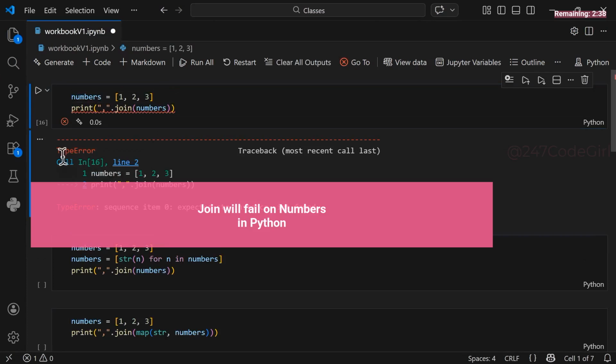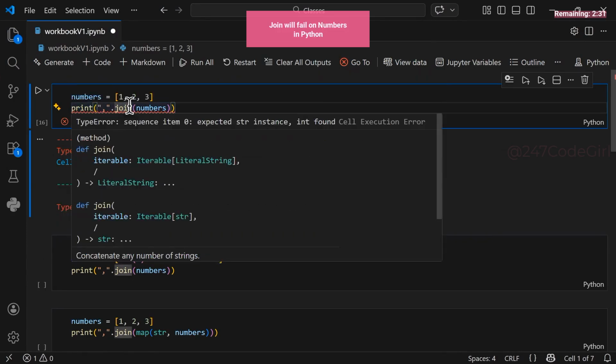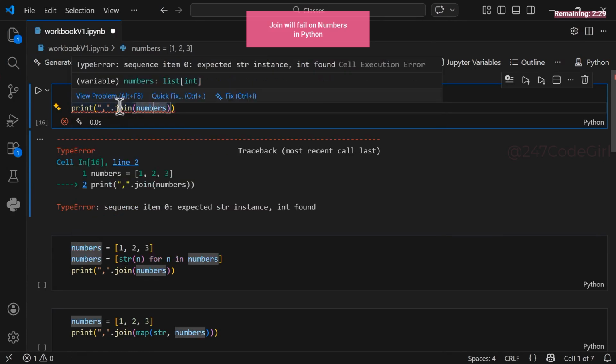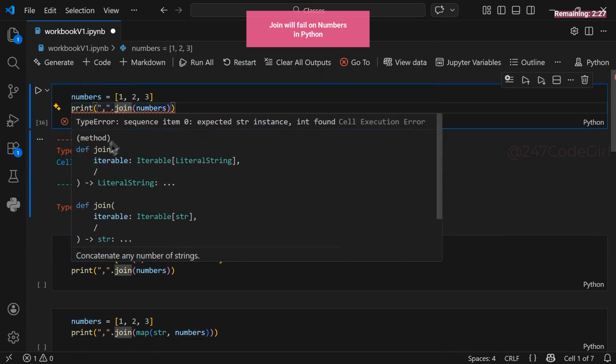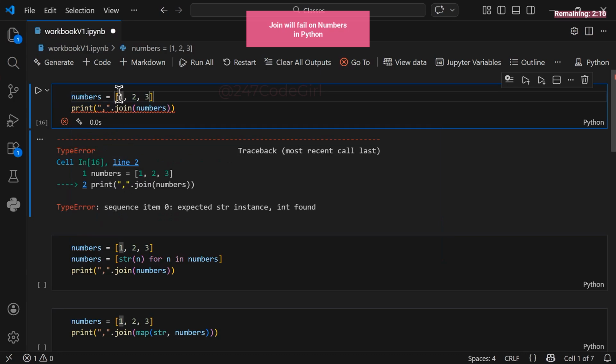Join will fail on numbers. Do you know the reason why this fails? Here you can see that we want to comma separate these numbers into a single string. The join method, if you look at the definition of it, only accepts literal strings and it returns back literal strings in this fashion. By passing in numbers here, you get the error to say it expected string and int, because you have not added quotation marks around your numbers.